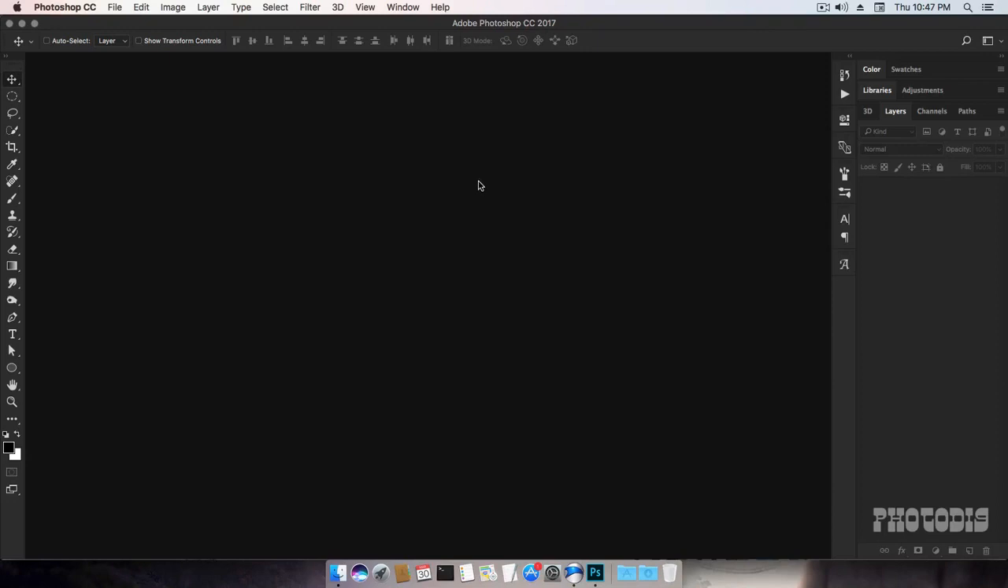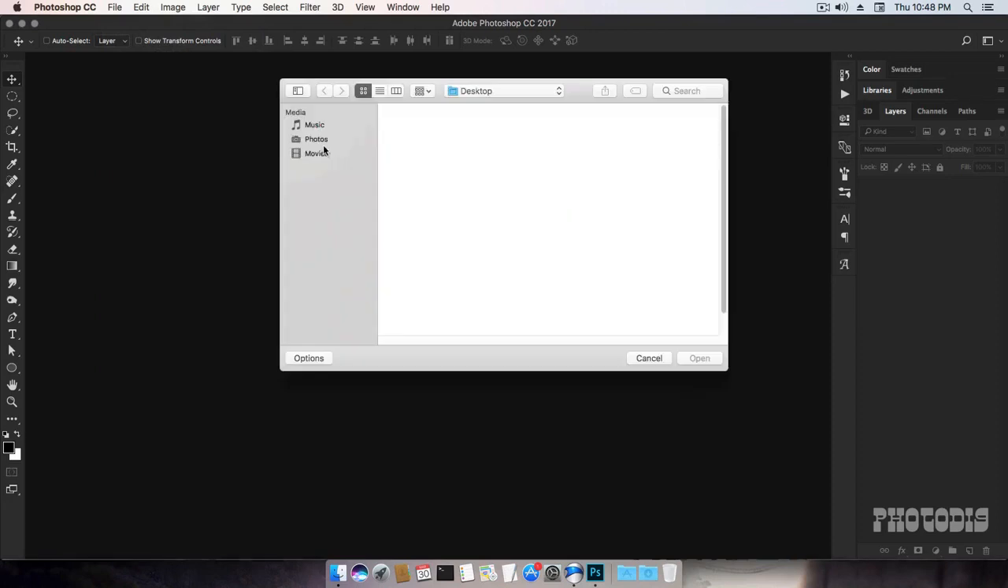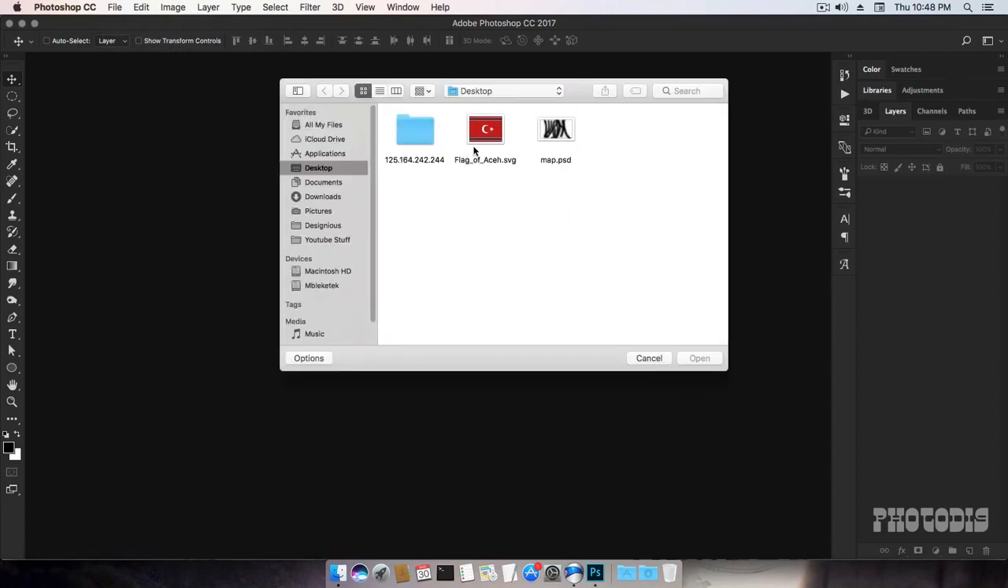First, open the flag image to be edited into Photoshop. In this example, I've used an image with .svg extension. Click File menu and click Open. Locate the flag image that will be edited in Photoshop. In this example, I placed it on the desktop. Select it and click Open.